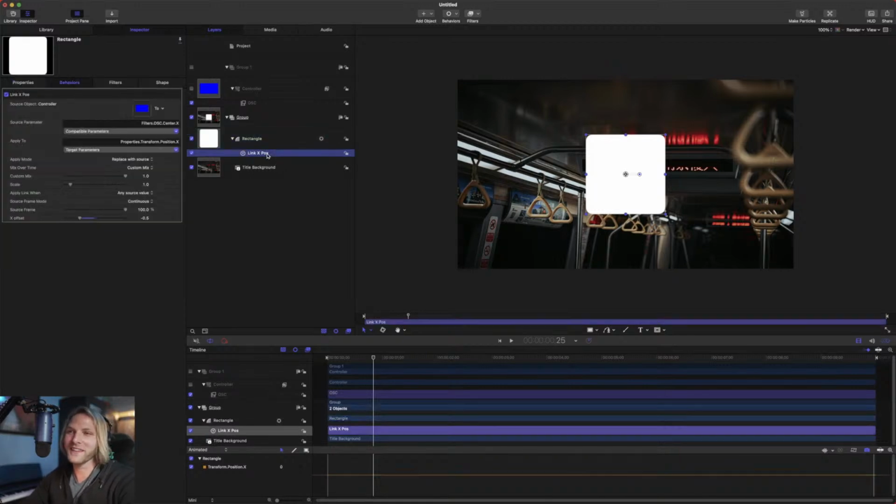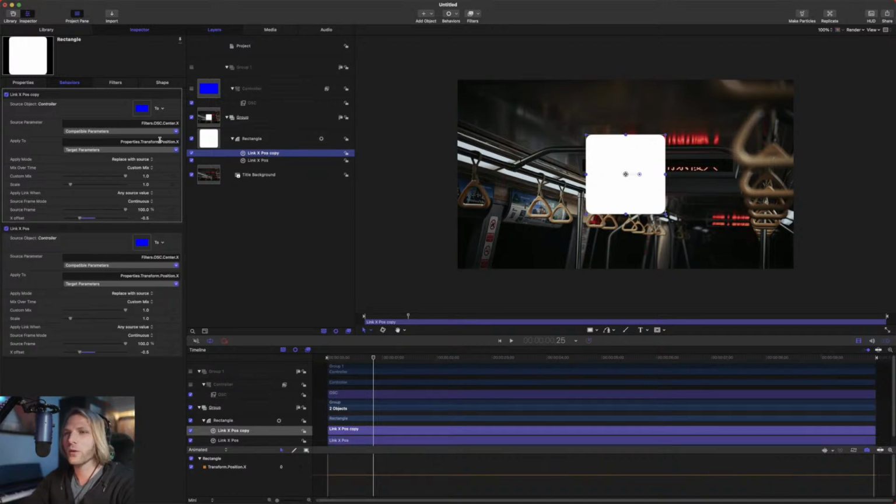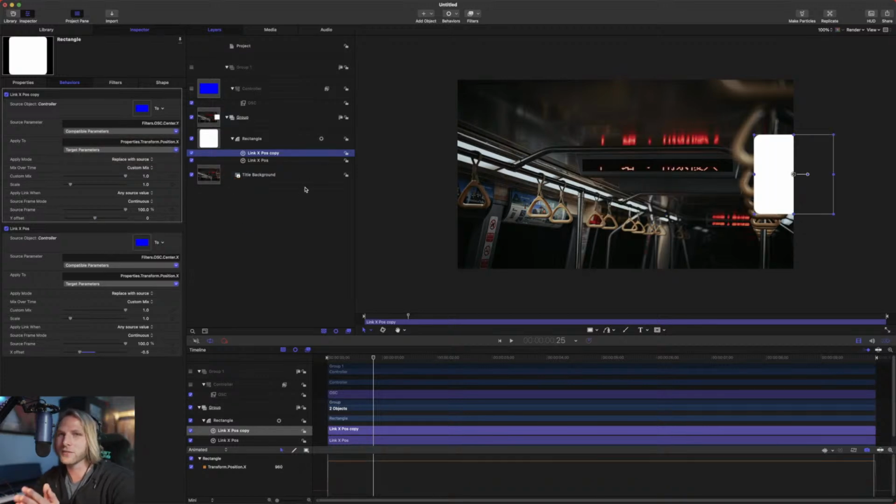So, okay, so we've got the link X position, and I'm actually just going to save myself a lot of trouble and duplicate that with Command D. So now that'll save me some steps. So we can just change the compatible parameters here in the filters on-screen control center to Y. And again, I am kind of doing this on the fly. I don't fully know how this plugin is going to work, so I'm trying to explain all the steps I'm doing. So let's see here. Okay, so we've got the filters, and then we need to change the properties here on the secondary one, properties, position, and Y.